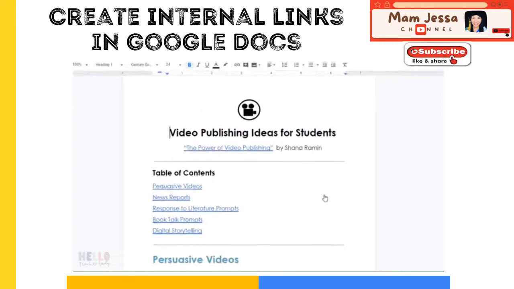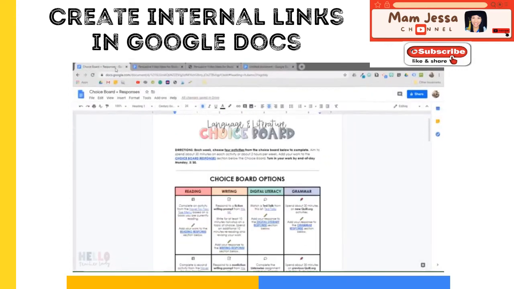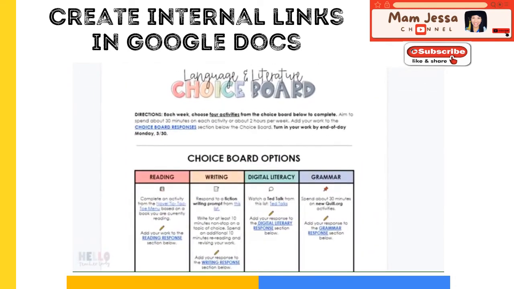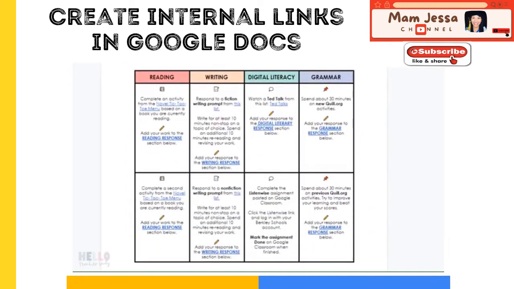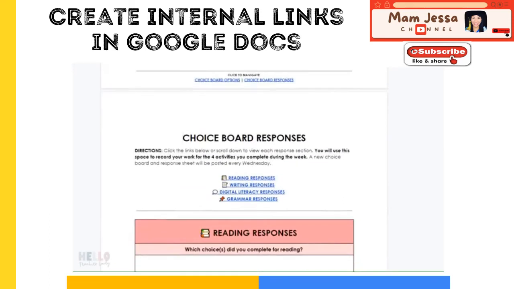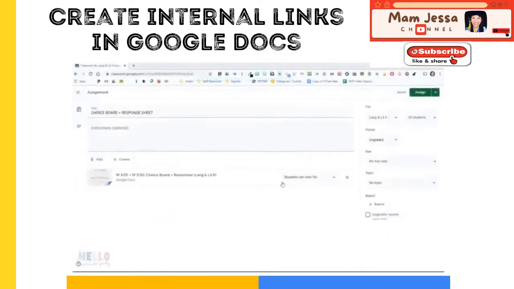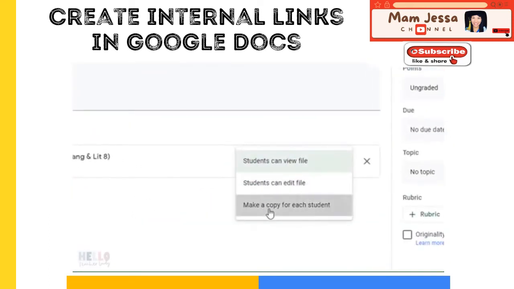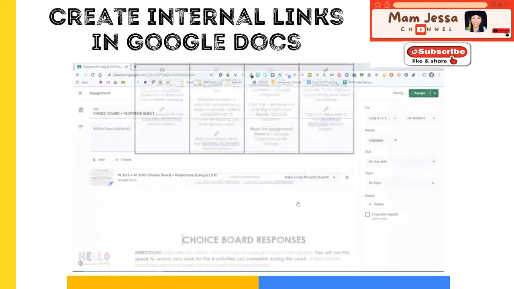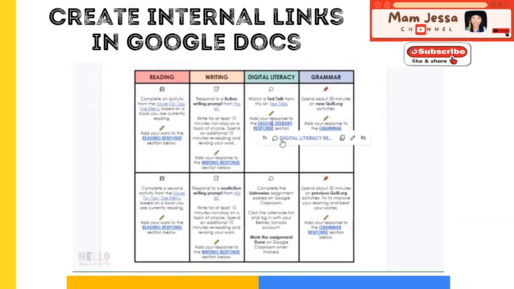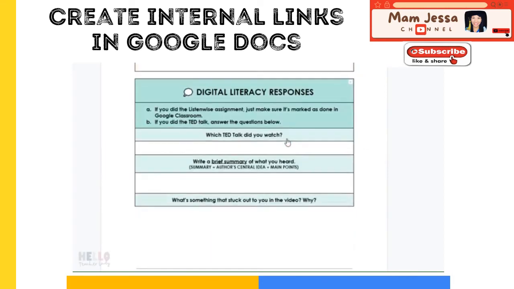Here's another interactive doc I made that's part of a digital choice board. To keep student work all in one place, I included a responses section below the choice board. And I posted this in Google Classroom and selected make a copy for each student. This gives every student their own copy. They can click the links and type in the responses section for any of the choices that they select.